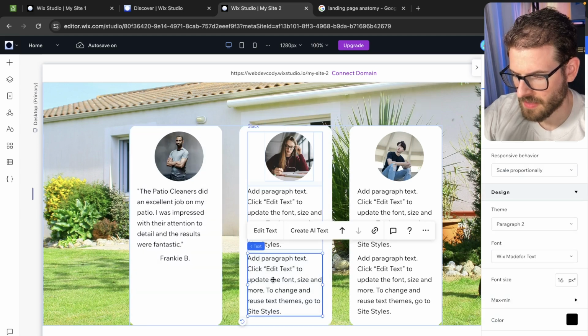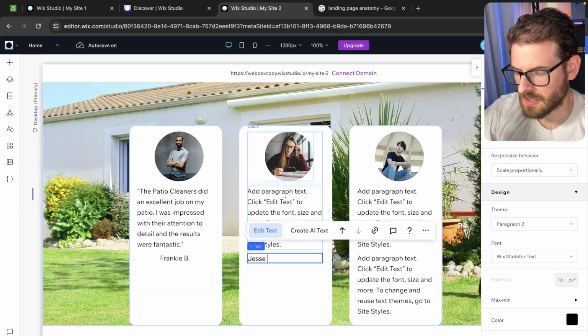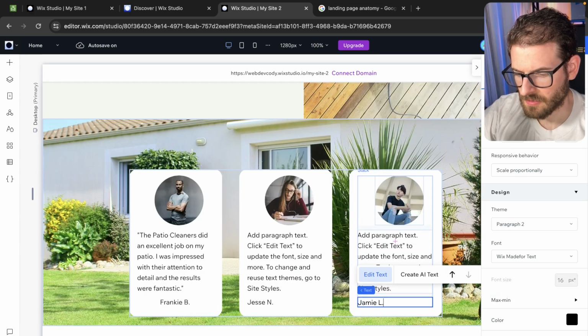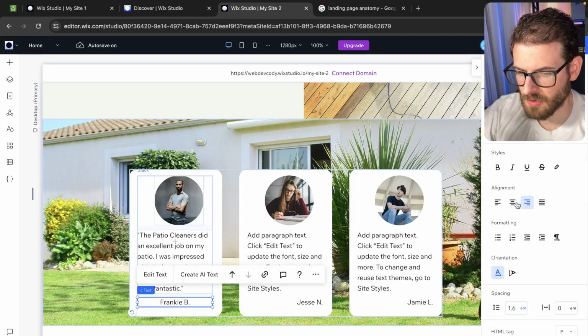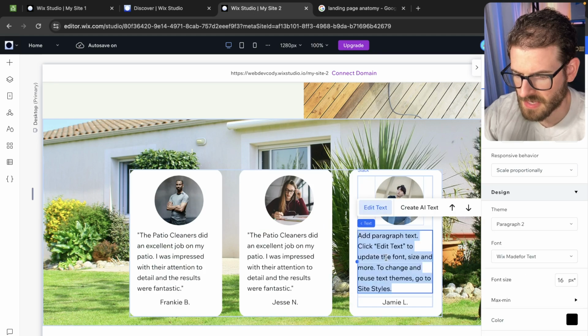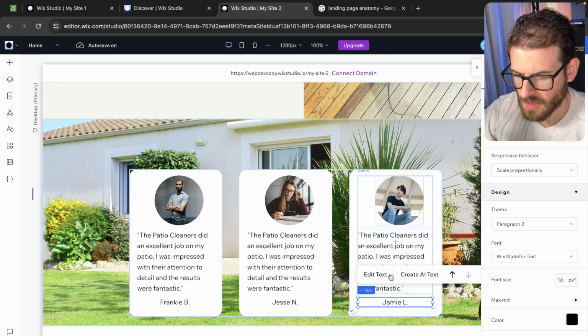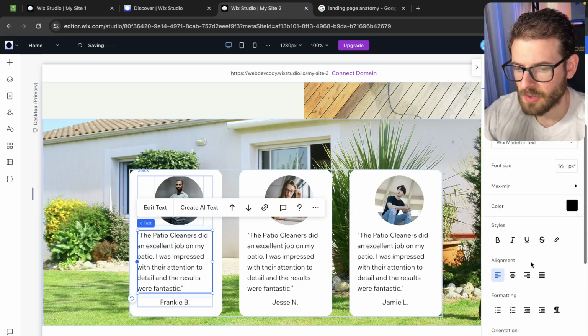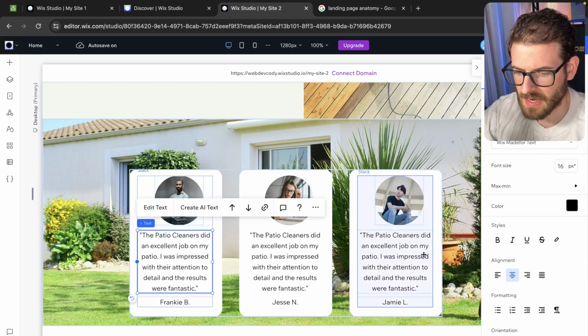Like that. And I think these cards over here, we just put Jesse in. And then we could also say Amy L. Go ahead and apply that to all of them again, like this. And to save us some time, let's just copy and paste the testimonial to all three. And then we're going to center align all three of those again. So I'm going to click on this one, and then we are going to center align, make it look a little bit nicer.